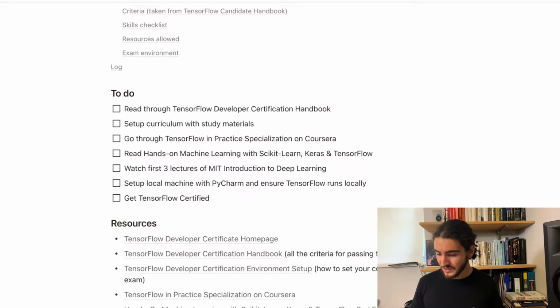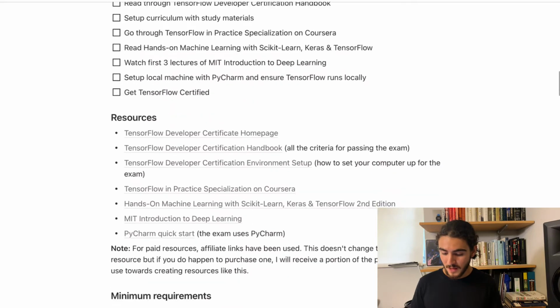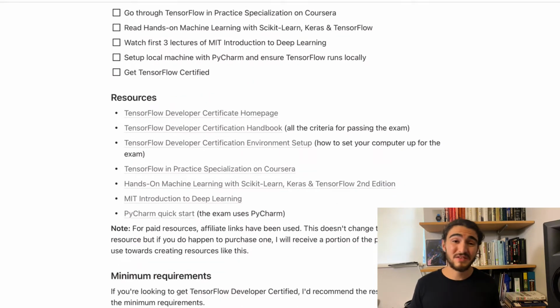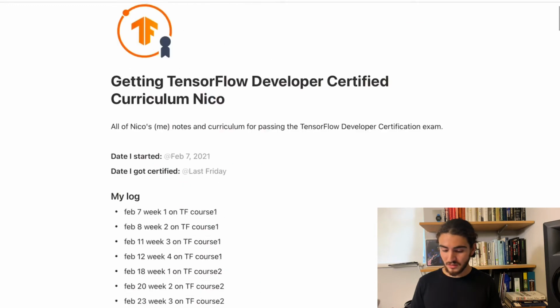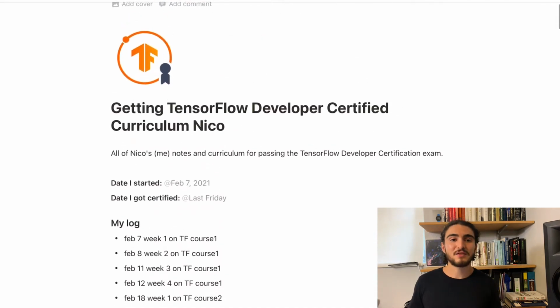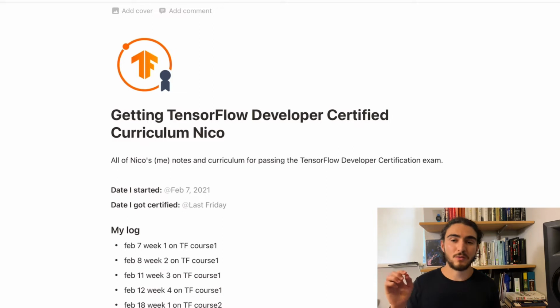What else did he do? TensorFlow in practice. That's exactly what I did. Read the TensorFlow Developer Certification Handbook. I did that before the exam as well. And set up curriculum with study materials. I did that. So basically, as you can see, we did something very, very similar. I did a little bit less than him and still got certified. So that's a great thing to know. So let me talk a little bit about what my resources were, what I think the best resources are, and final notes on how to take the exam for those of you who are trying to take the exam.